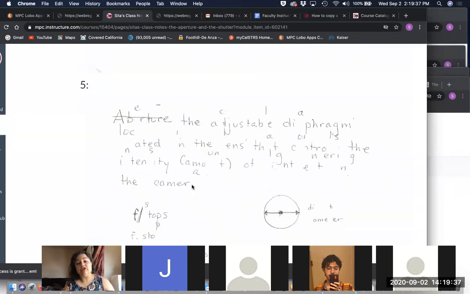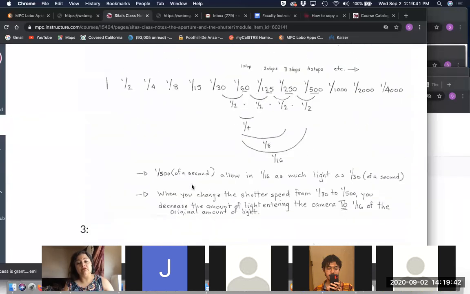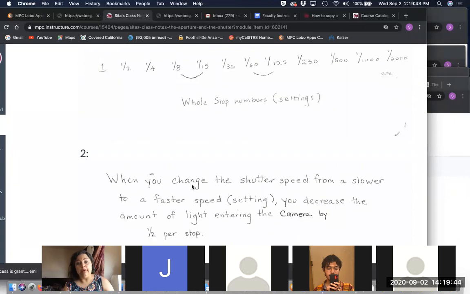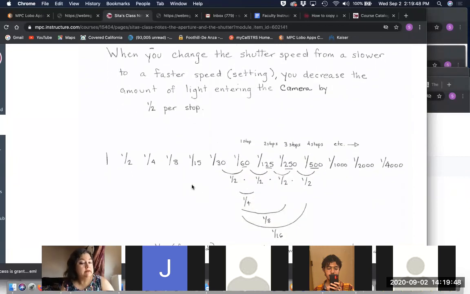There's a relationship between and among both the shutter speeds and the apertures that you need to know. And that's what happens to the amount of light when you change the shutter speed and or the aperture. So with the shutter speeds, the shutter speeds are described in seconds and in fractions of seconds. And as you change the shutter speed, you change the amount of light entering the camera.